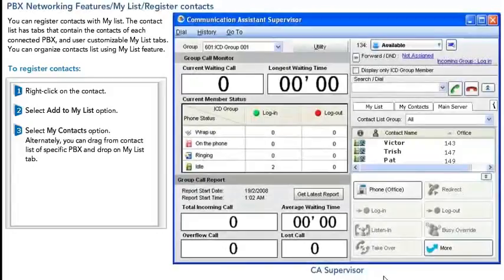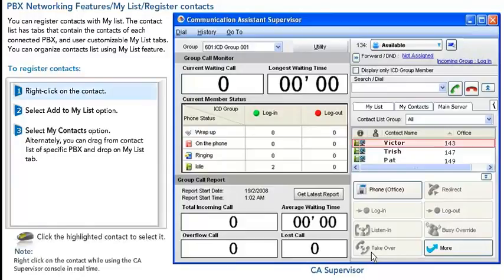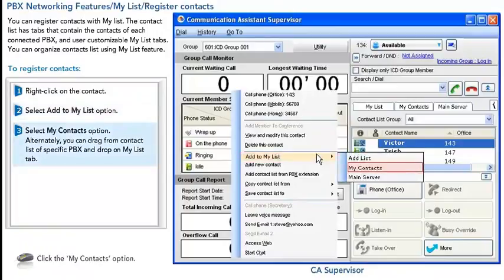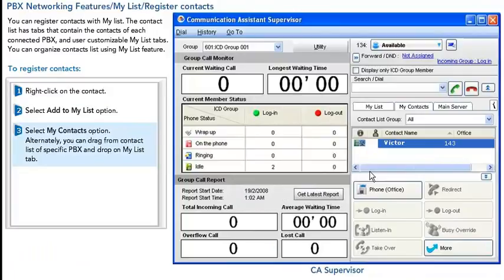You can organize contacts list using My List feature. Select the contact you want to register to My List. Right-click on the selected contact. Click the Add to My List option in the pop-up menu. Select the My Contacts option in the sub-pop-up menu. The selected contact will be registered in the specified My List.